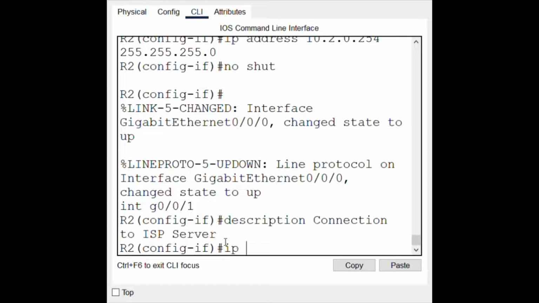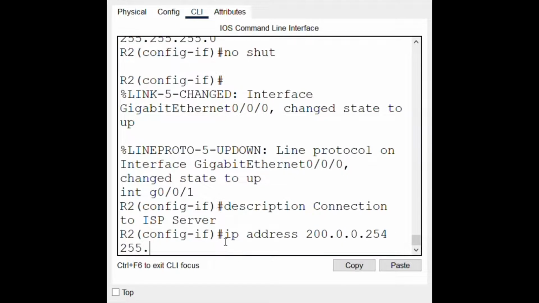IP address 200.0.0.254. And because I specified this to be a /24, the subnet mask would be 255.255.255.0.